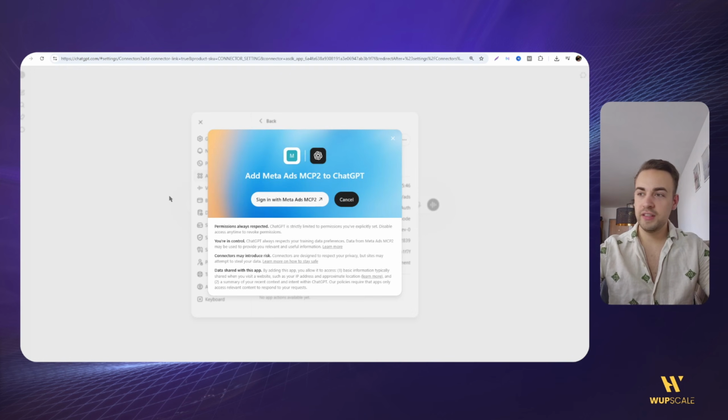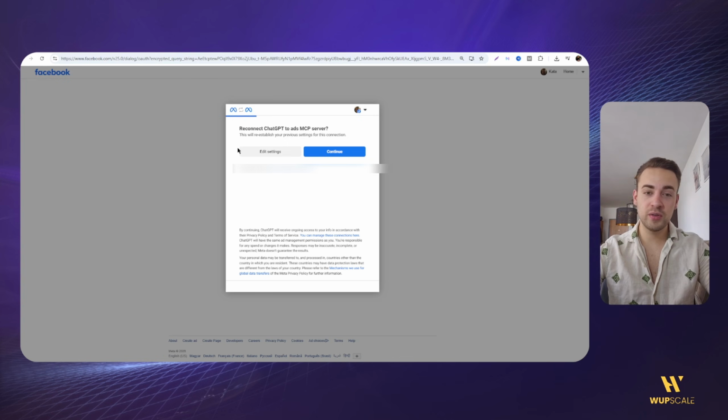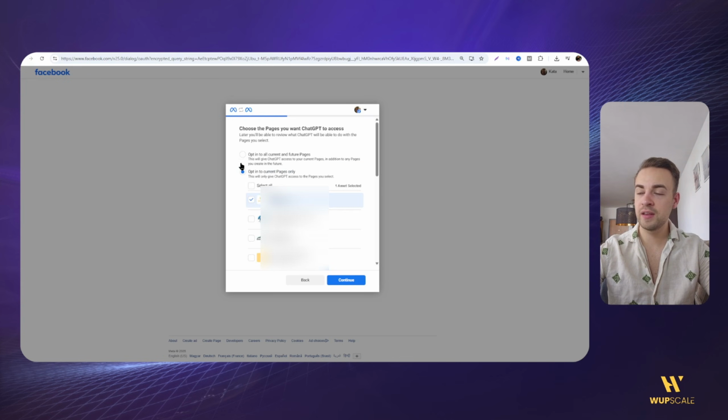Next you'll see this tab where we have to sign in with Meta Ads MCP. This is the app we just created. So let's click here and it's going to take you to your Facebook. I just switch into my personal. Now for me it's going to be a reconnect because I already set it up. But if I click on edit settings, this is going to be the first tab you see. Now you have two options here. You can opt into all current and future pages, or you can just select the ones you need to use. In my example, I just selected 2 Facebook pages.